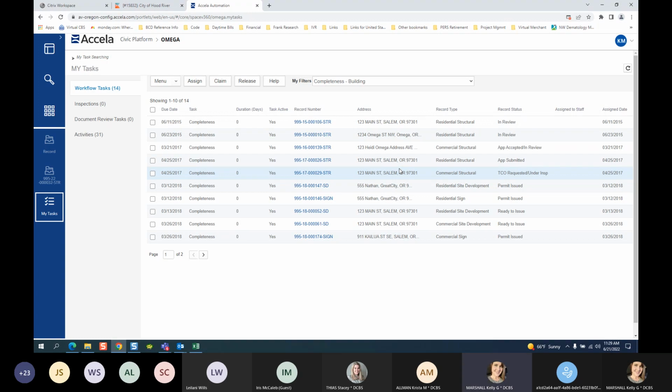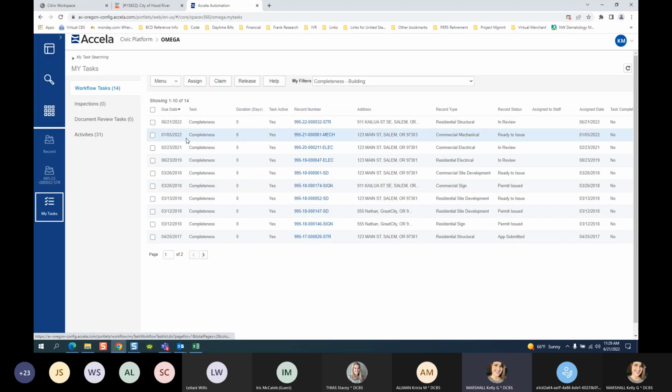I can use the completeness filter to see, and I can sort it by date, like the oldest to the newest or newest to oldest. Here's our record right up here at the top that just went into completeness. Because completeness typically belongs with the permit tech. I mean, 99% of the time, or some sort of front counter type person, whoever is responsible for processing the application or the permit. So this completeness filter in workflow tasks of the My Task page, I think is imperative.